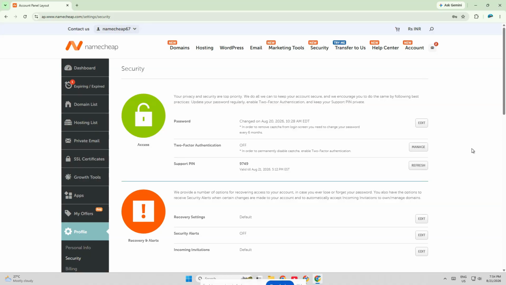So, to quickly recap, the best way to protect your Namecheap account is to log in, open Profile and Security, enable 2FA, save your backup codes securely, use a strong unique password, turn on security alerts, and never share your login or recovery details with anyone.